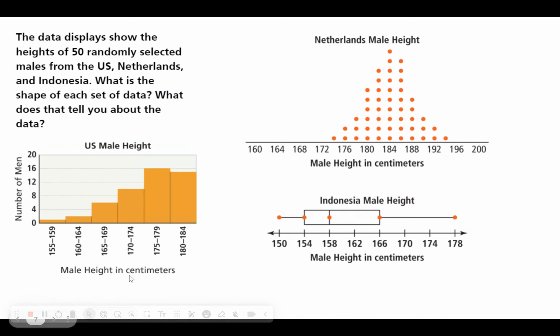Okay. Next. It says the data display shows the heights of 50 randomly selected males from the US, Netherlands, and Indonesia. What is the shape of each set of data? What does that tell you about the data?